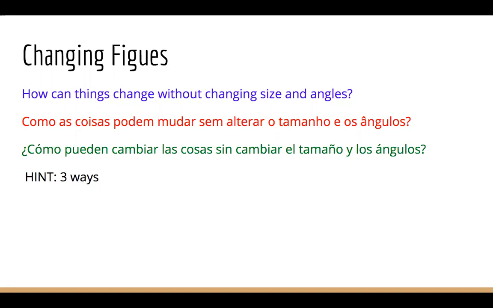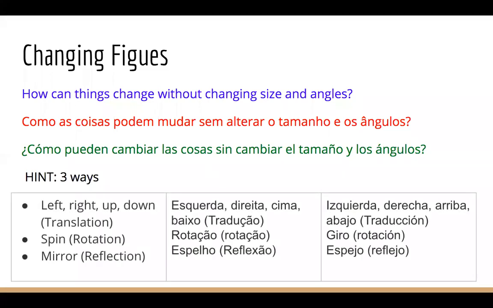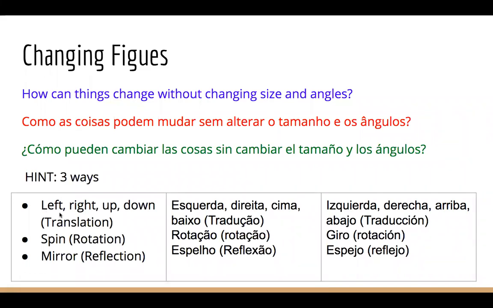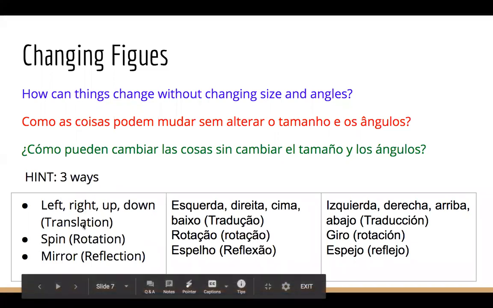One thing you can do is move it, which is to translate from one place to another. Left, right, up, down, which is called translation. Or spin it, rotate it. That's called rotation. Or you can flip it, a mirror image, which is reflection. If you put one side and look at it when you put it on the other side, it's going to reflect. That's called mirror image or reflection.